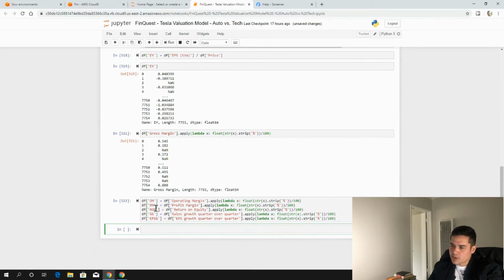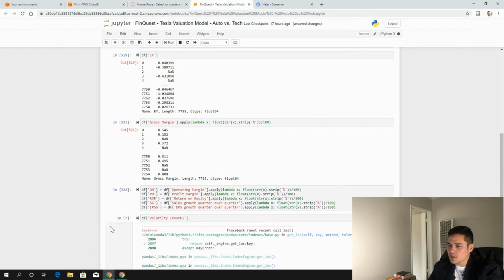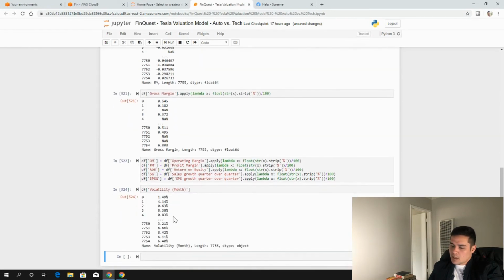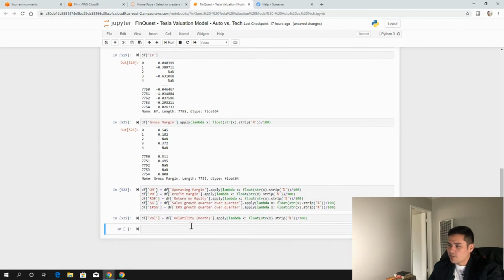So we have OM, which is operating margin, PM abbreviated for profit margin, return on equity, sales growth quarter-over-quarter, earnings per share quarter-over-quarter. And finally, I wanted to look at this last variable, and that is volatility. That is over the month. We're going to use that as our measurement of risk. And again, for this one, we also need to strip this out. So we're just going to add that in there. There we go. So now we have our data that we want to work with.